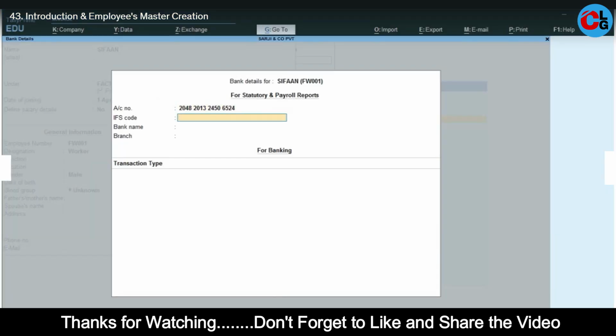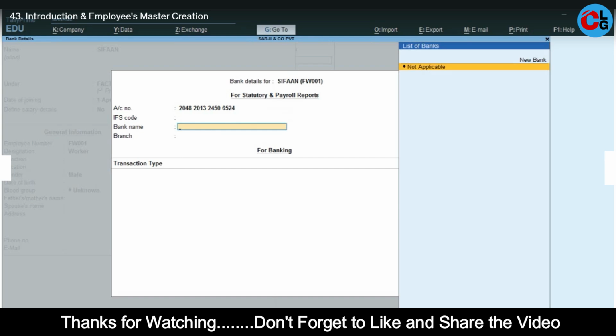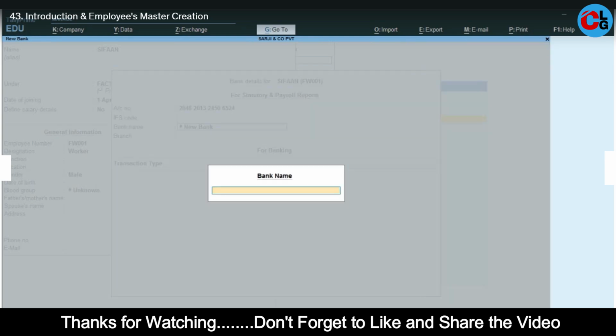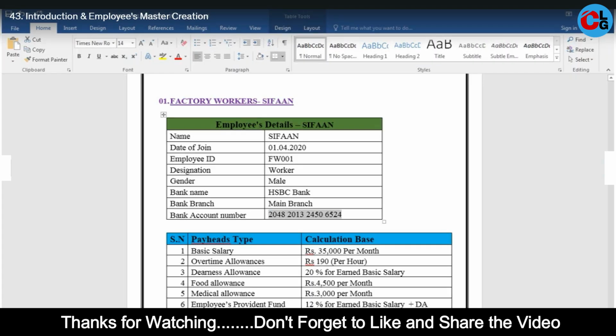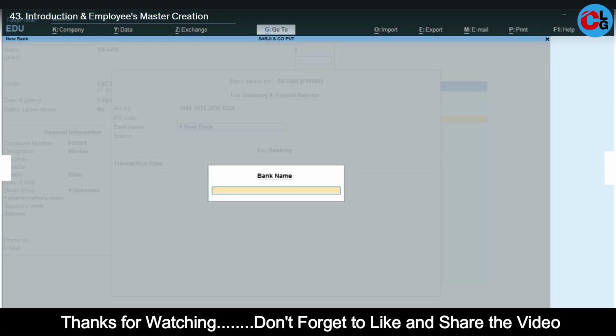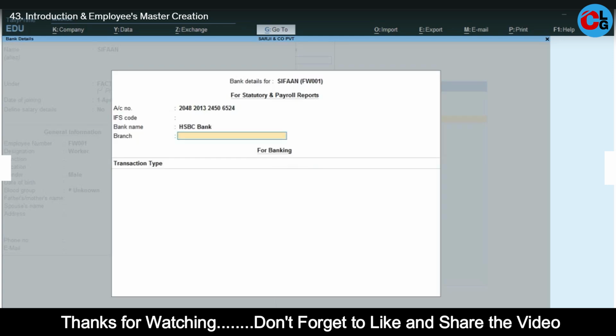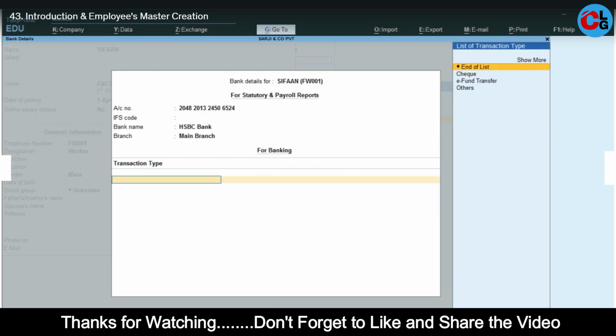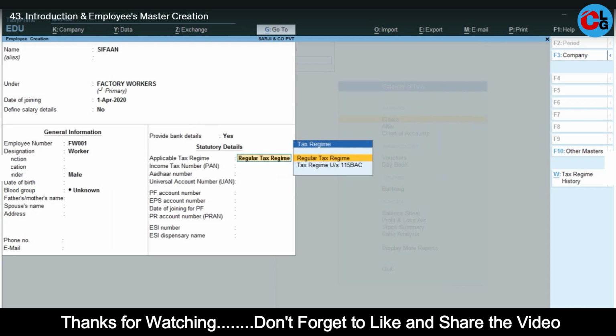I'm going to create the bank name. What is the bank name? HSBC bank, HSBC bank, right? And the branch is main branch, right? So the main branch. So I'm going to end the list, and other things are the same. I'm going to save this person, right? We have successfully created Shifan.